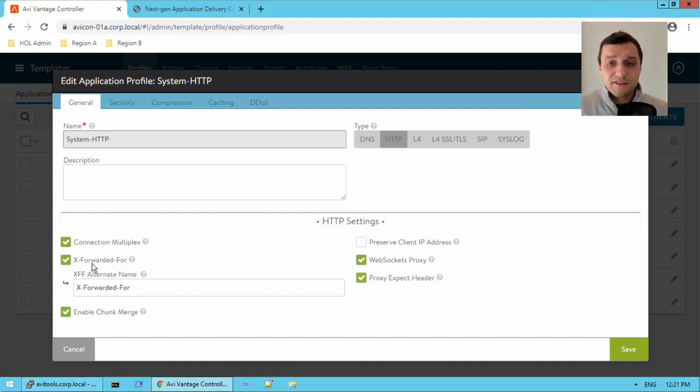We also have our XFF, or X-Forwarded-For, header. As you can see below, we can change the name of this. This is a header insert, which will add and send to the backend server. In that header insert, it'll have the client IP. So we can give it a different name if required, or just keep the standard one. This one's normally the default for web applications to look for. We can also enable WebSockets proxy, and this will allow the client to request to upgrade the connection to WebSockets.